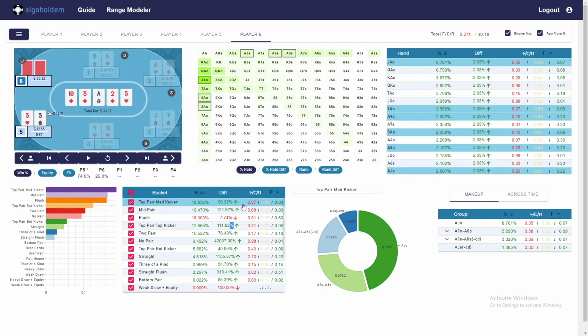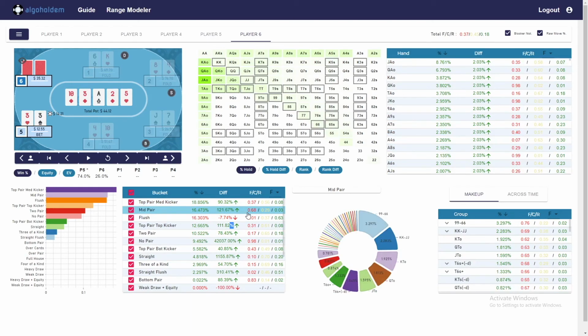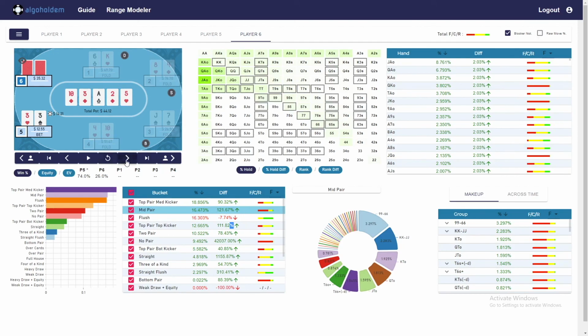We can also see that the next highest bucket is a mid-pair hand, which is folding to a half-pot bet on the river about 70% of the time. Seeing this, it looks like AlgoHoldem is recommending to size higher and target top pair hands, which don't have much fold percentage, as a mid-pair kicker is folding a lot regardless of bet size.